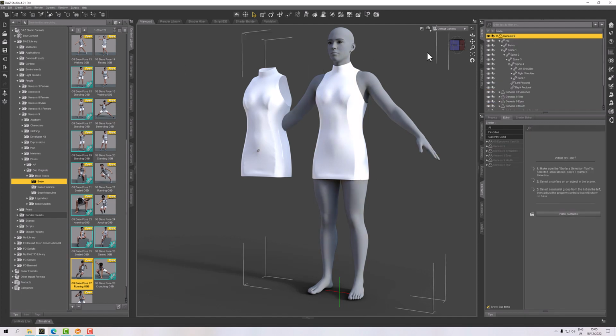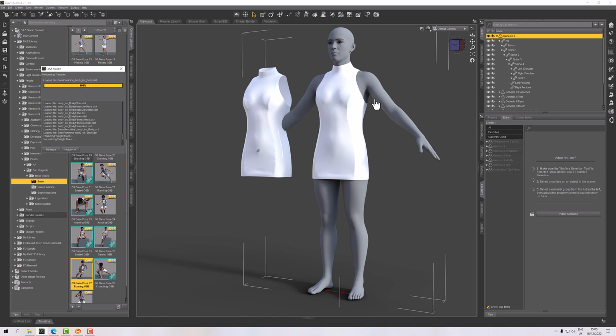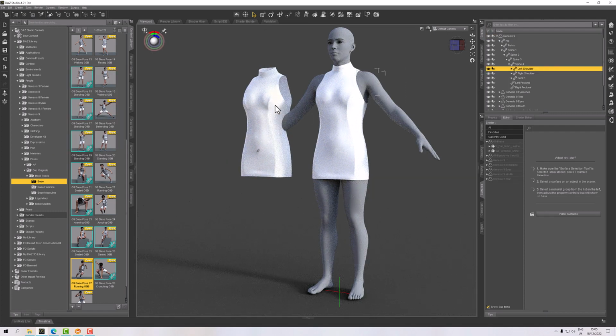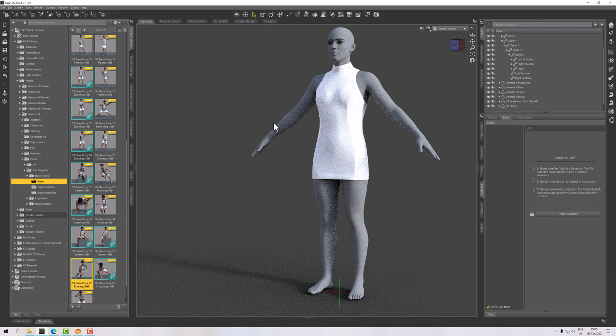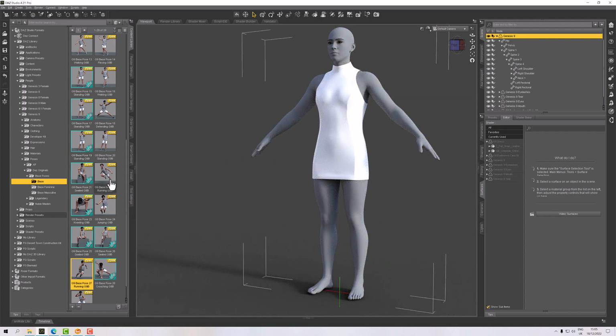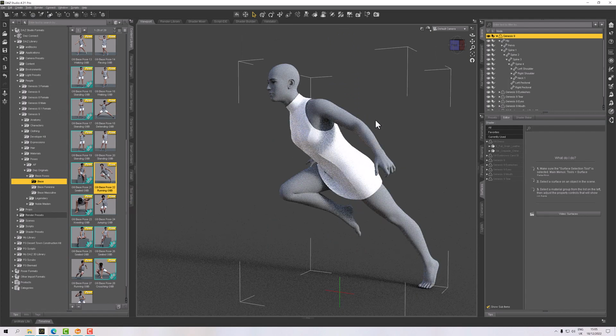So let me add our conformer to this. So it's assets, transfer utility, we want G9, we want the long tight dress template and G9 dress there, and accept. There we go. I'm going to delete that now and just apply a few poses to this to see how it's going.